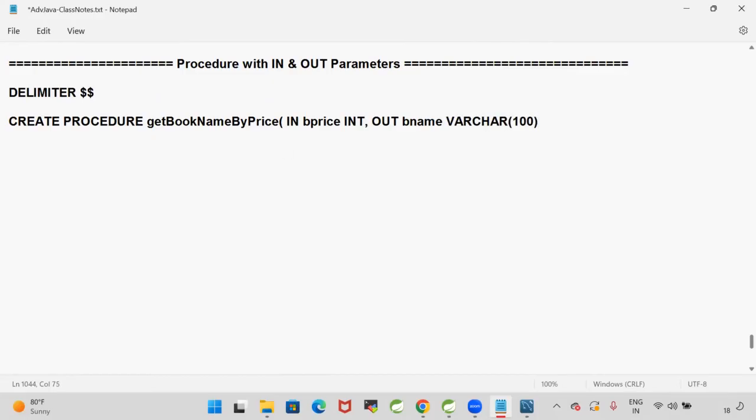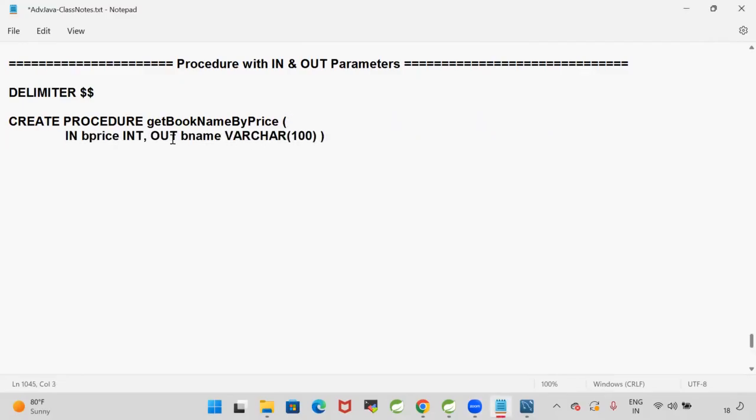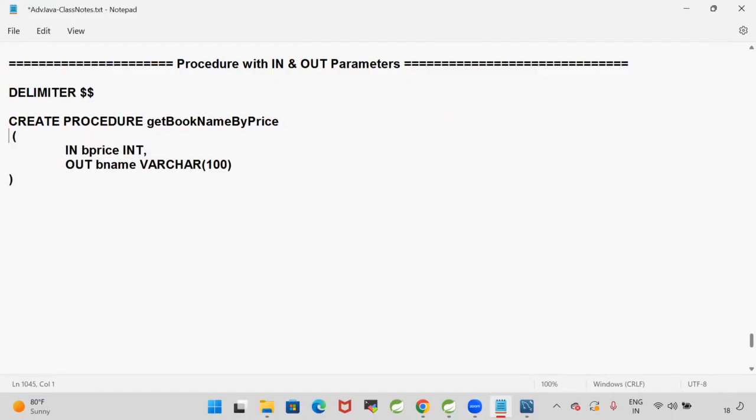Okay, so if you observe now, there are two parameters available. One is the b price parameter, another one is the b name parameter. B price is an in parameter, b name is an out parameter. There are two parameters available for my procedure. We can also write a method with two parameters, right? Similarly here, I'm writing a procedure with two parameters. One parameter we are considering as an in parameter, another parameter we are considering as an out parameter.